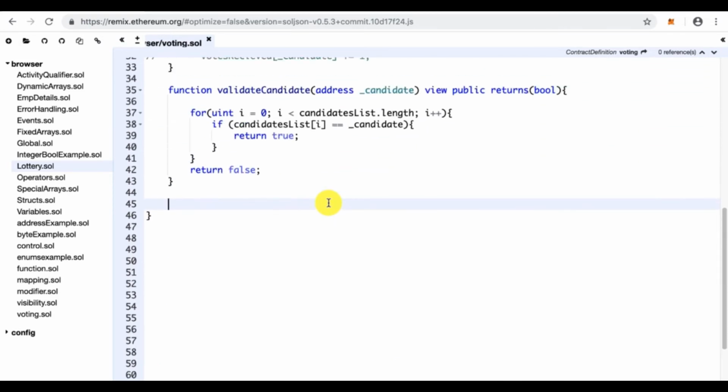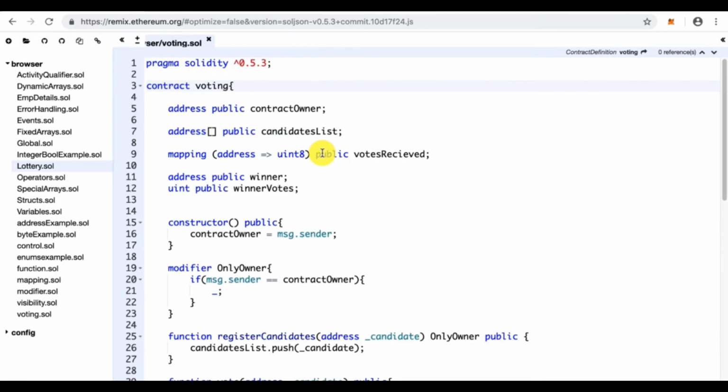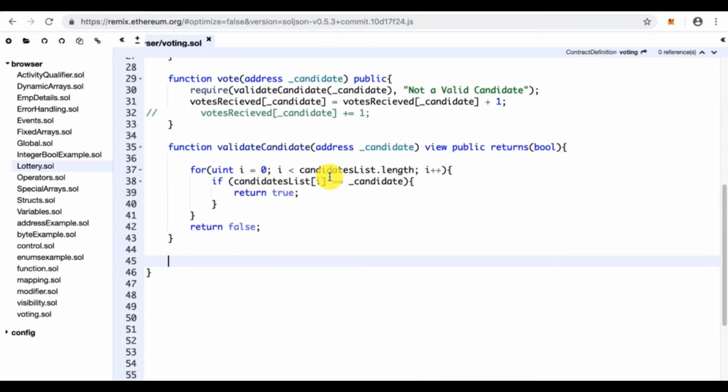So mapping is defined as public, so you can also get the getter and see the vote counts. But we also need to apply some error handling conditions. So technically you should not define mapping as public here. Here I have defined it just to show you how mapping will look. So let's create the function for vote counts.